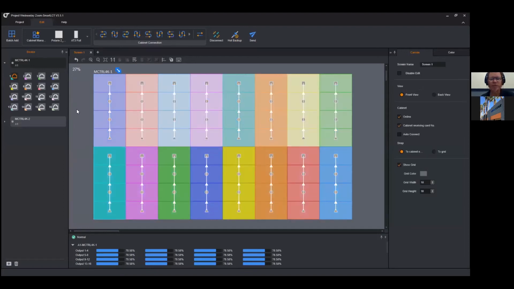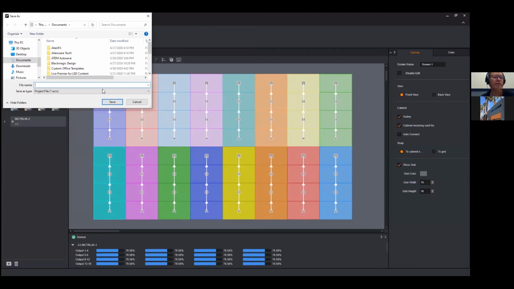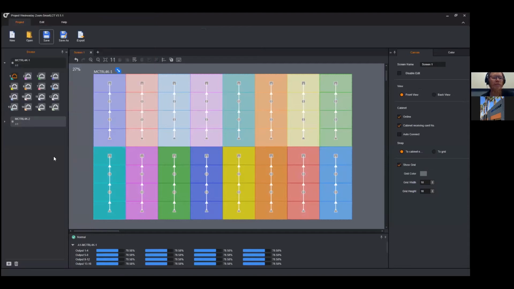So I've set up redundancy. I've set up all my port loading. I'm not exceeding anything. I'm going to save the project. Not Save As, just Save. So I have saved all of this offline.